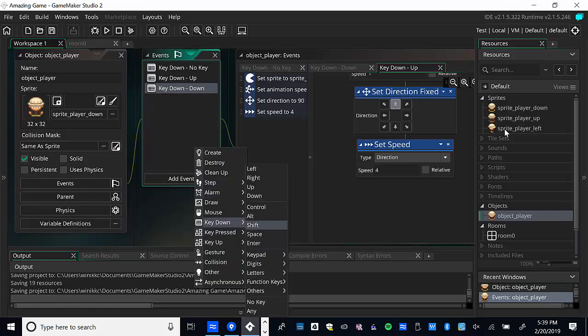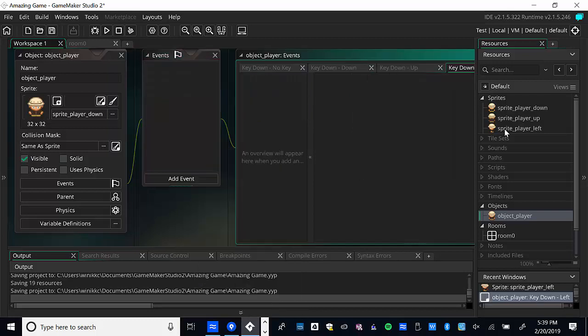And now, let me just tell you one other thing. Some of you love WASD better. And if you want WASD instead, you go down to letters, and there's W, there's A, there's D out of order, and S, WASD. So you could do it that way. But now we're going to do key down left.